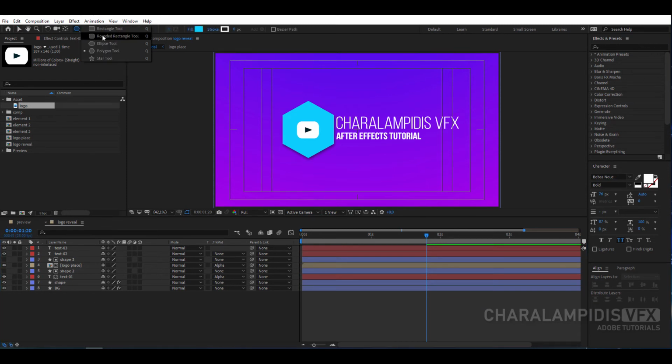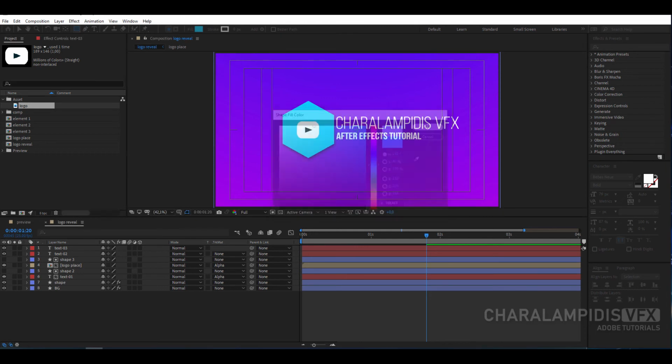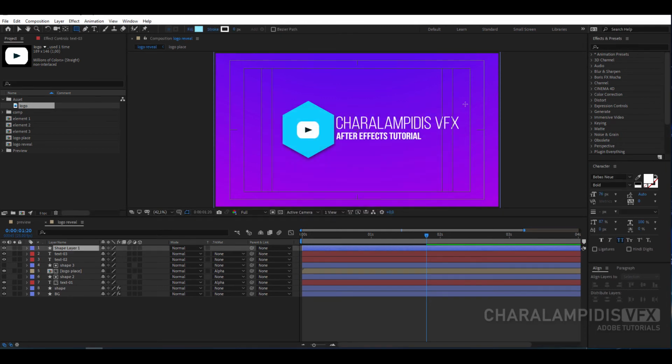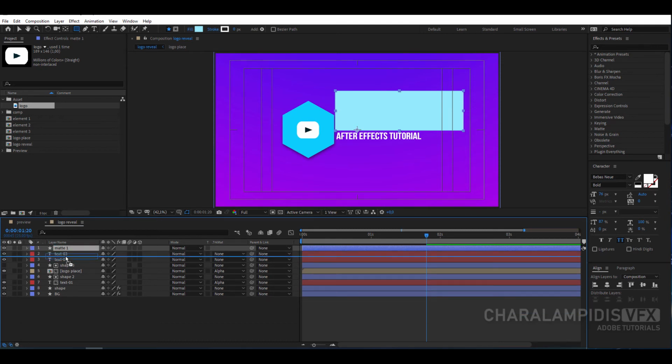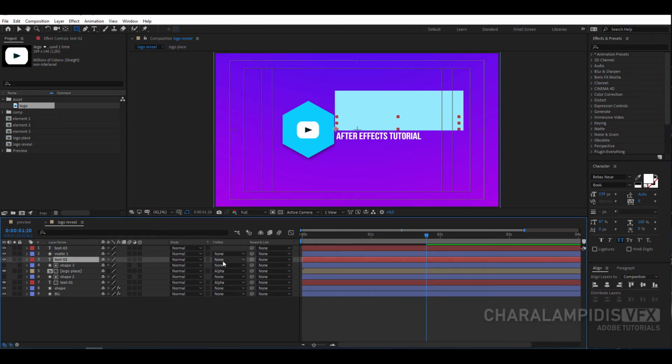We select the rectangle tool, we give whatever color we want to the fill, and we make a mask over the second title. Press enter, and give a name. Select Matte 1, and put it on top of the second title, and go to Track Matte again, and change from None to Alpha Matte.